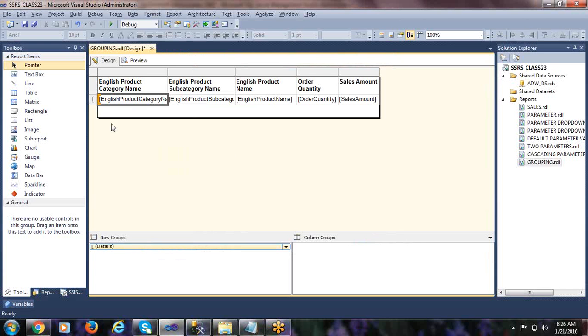The moment you click on the OK button, earlier there were 3 lines, right? Those indicate detailed data, but now it has turned into a bracket symbol. That means there is a group. Here also it is showing a square bracket symbol. So a group has been created here, one row group.